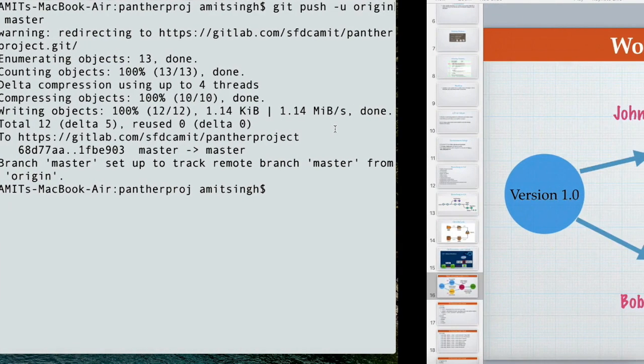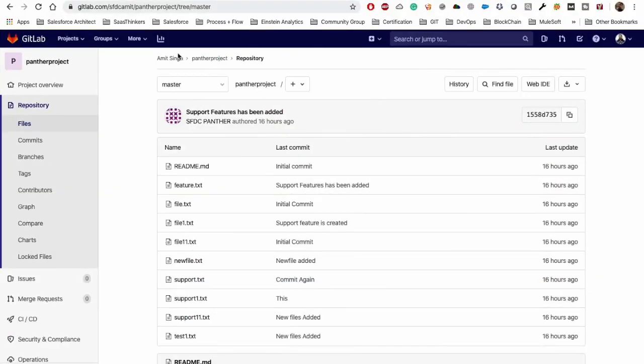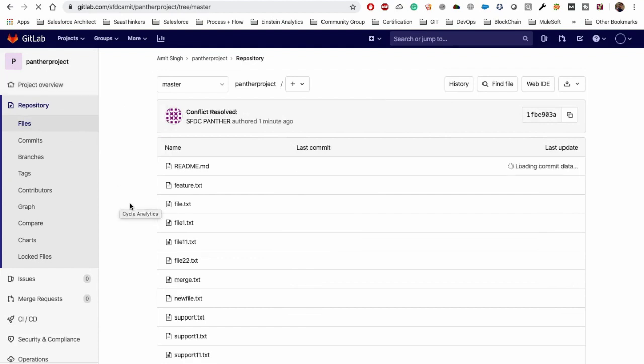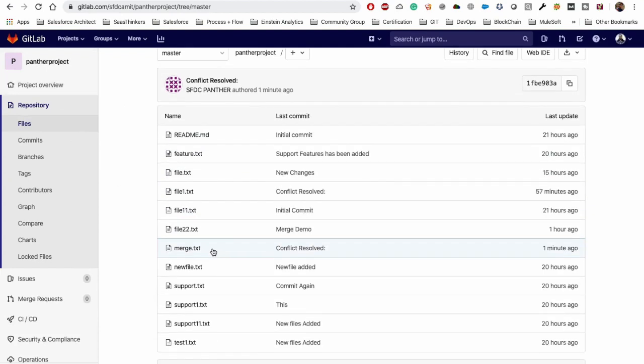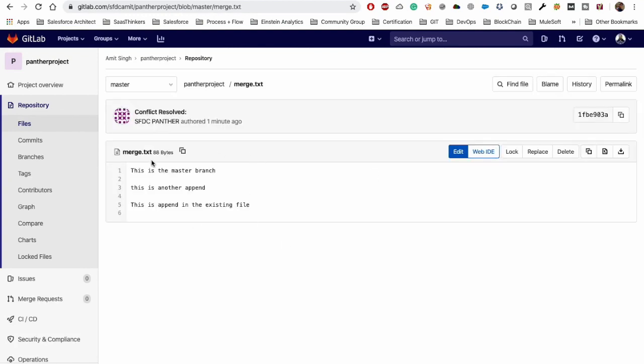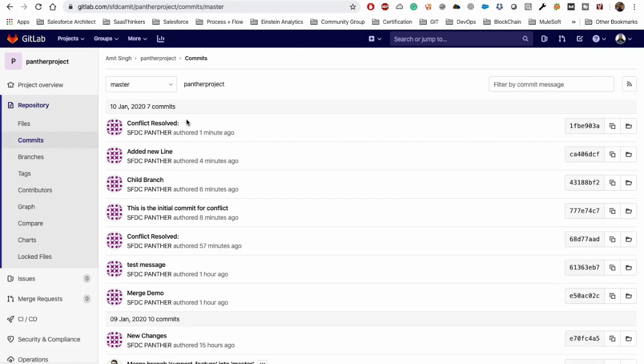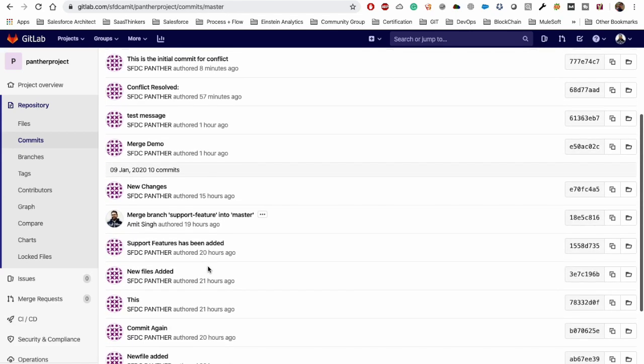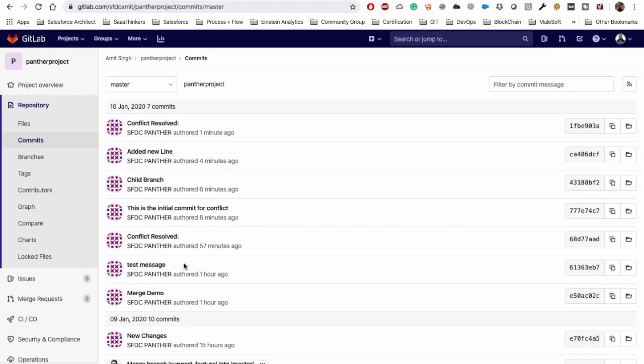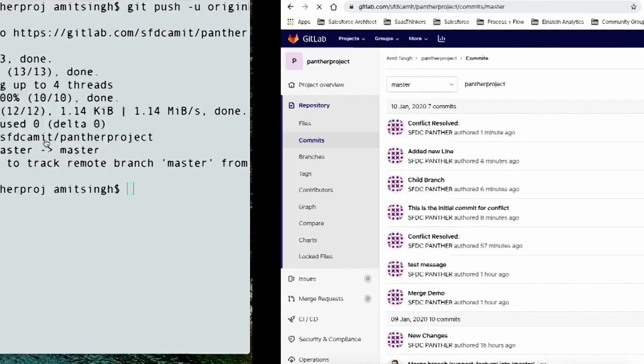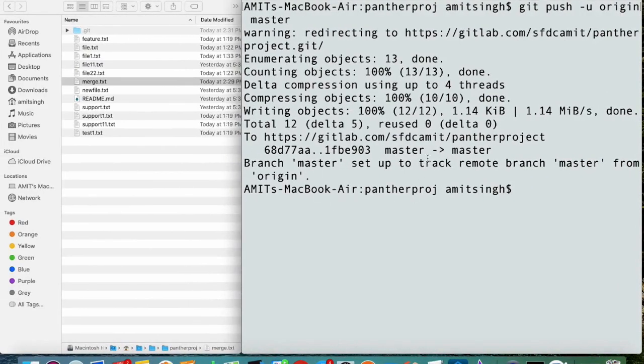Now let's quickly see our remote branch. If we refresh this page, we can see whether we have got that file here or not. So we have got this merge conflict, and the latest commit that we committed in that branch is conflict resolved. Even if you want to see all the commits here, you will see all the commits that we made in the local system. And that commit where we resolved the conflict was in our local repository.